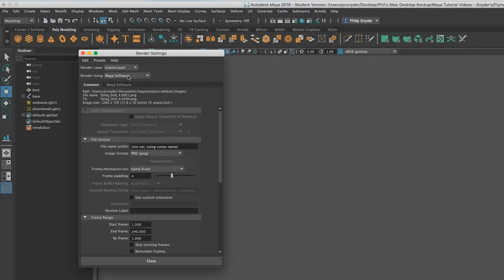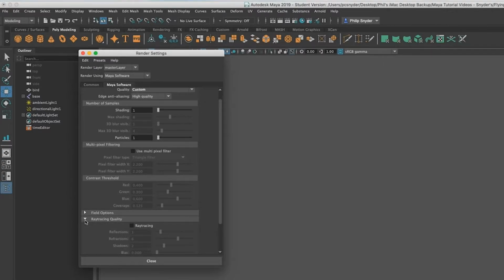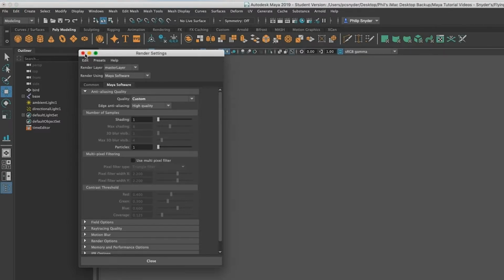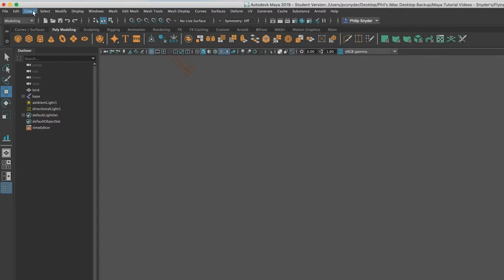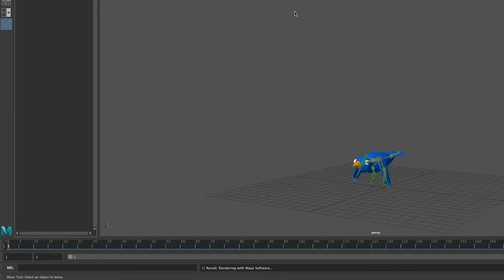And we won't do any shadows on this one because that's too hard to fake. All right, quality wise, let's go to high quality. So again, we won't do any ray tracing on this unless you want to try to get a lot more complex with the shadowing. And let's go to the rendering menu and render, batch render. And we watch the progress down here in the status bar.